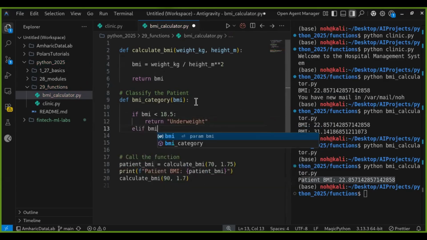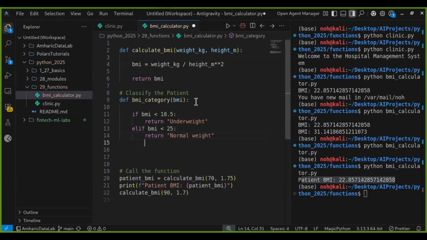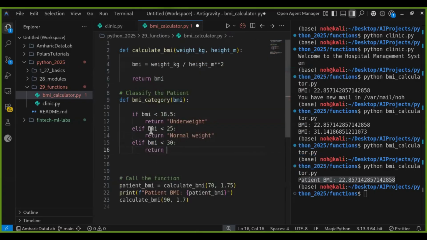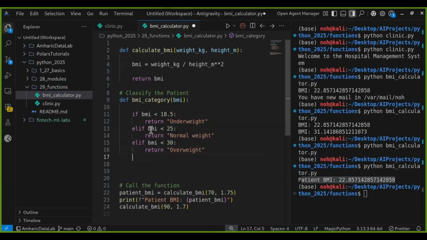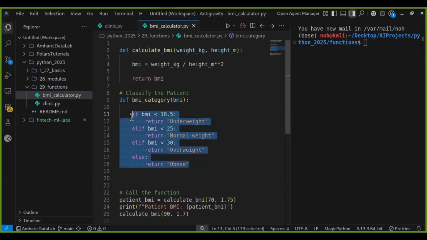And if BMI is less than 25, that returns normal weight. And if BMI is less than 30, return overweight. Else, it returns obese. So we use these conditional statements such as if, elif, and else to check the BMI value. Then the function returns the category as a string. This keeps the logic separate from the BMI calculation, which is a good practice.